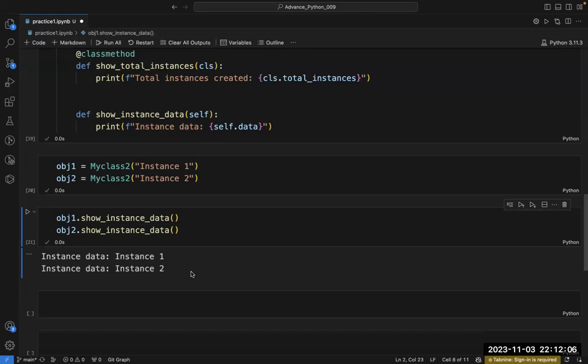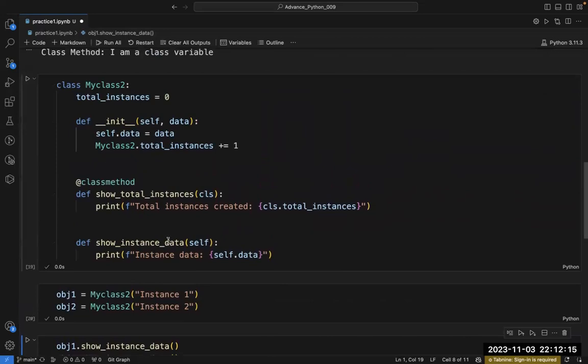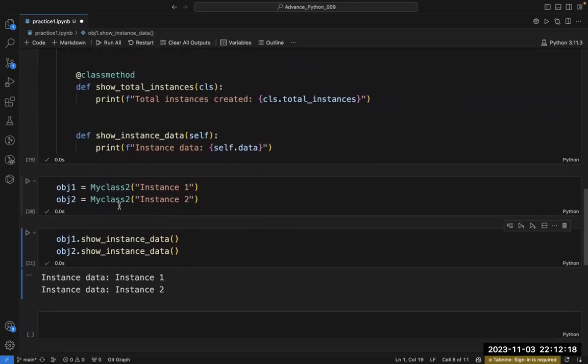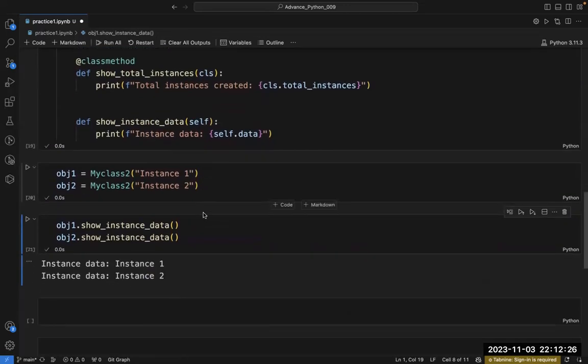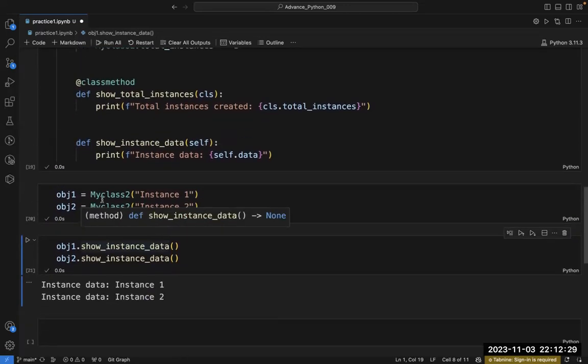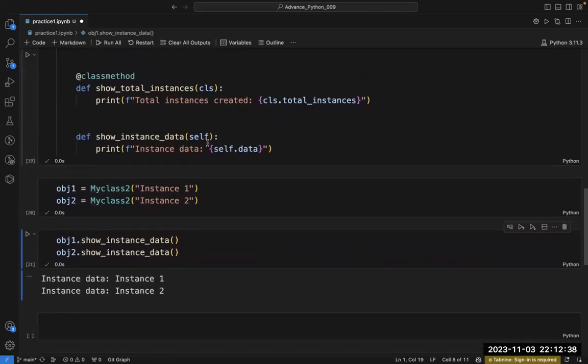See, Ruchi, let me tell you one more thing here. This is for your understanding. This is a class I have told you, and this is an object of this class I have created. And when I am accessing this method, in the first object I am giving some other data, let's say instance 1, and in the second object I am giving a different value. Both the values are not the same.